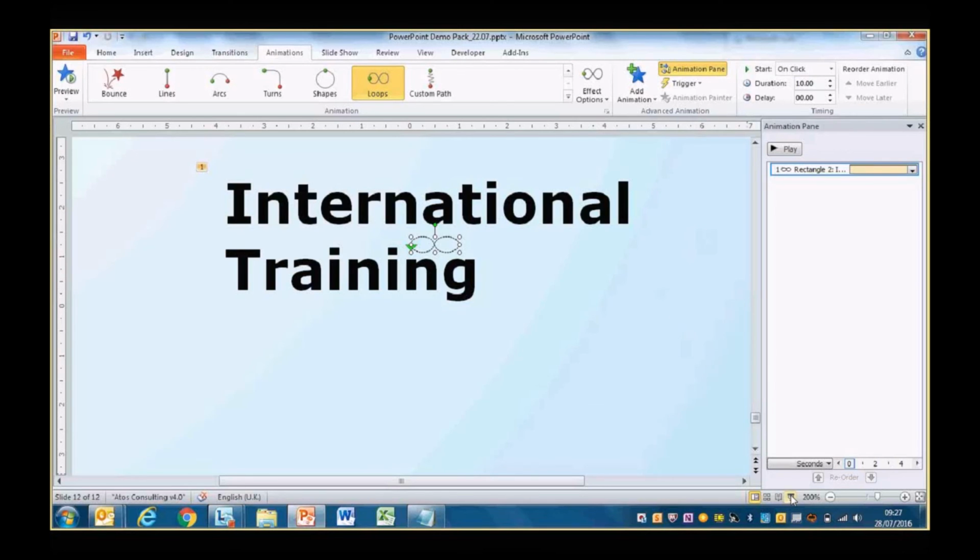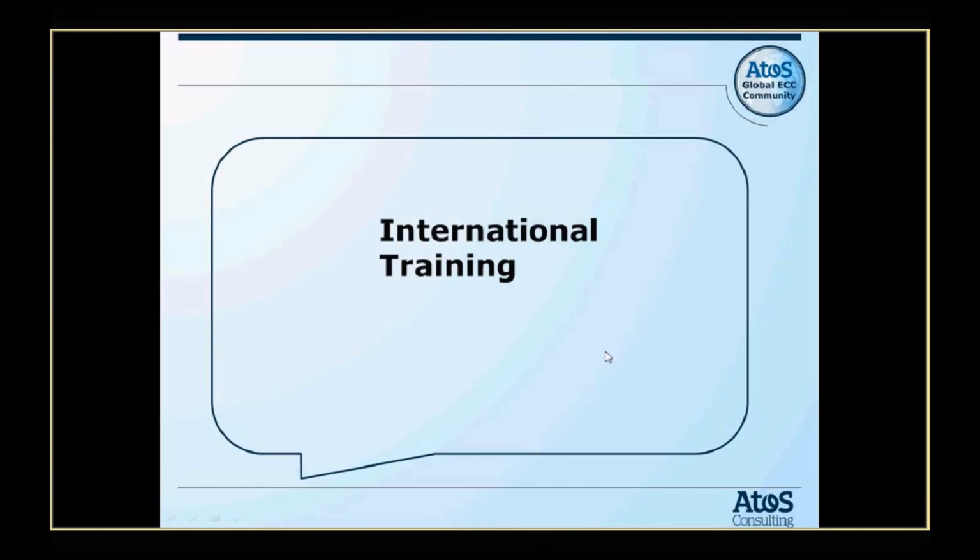Now let's look at this effect in action. So if we click on the screen, the text is now moving very subtly, but it's moving and it's standing out from the page.